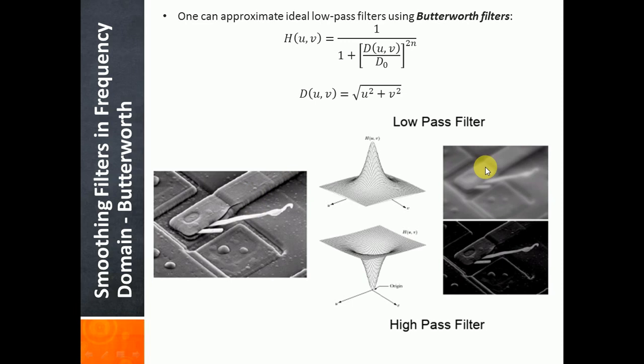In a low pass filter, the images are smoothened out. In a high pass filter, everything except the texture is highlighted, but everything else is somewhat removed.